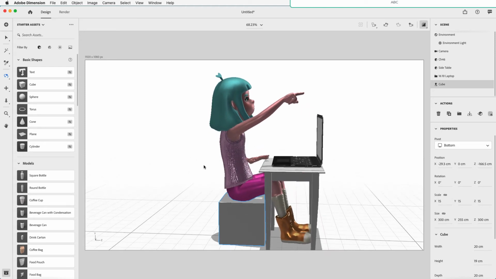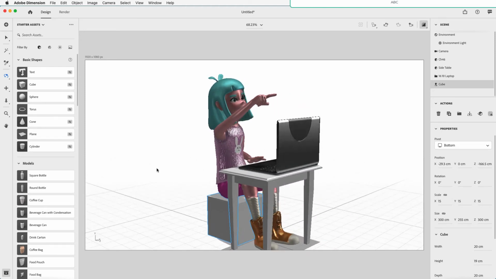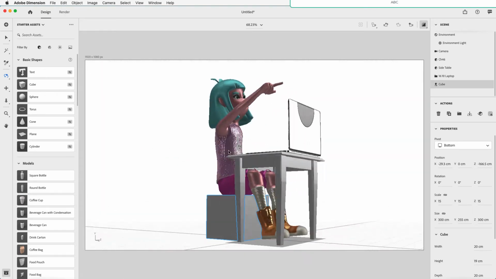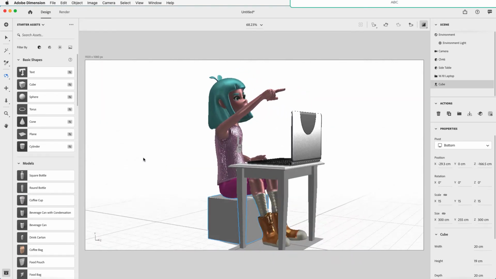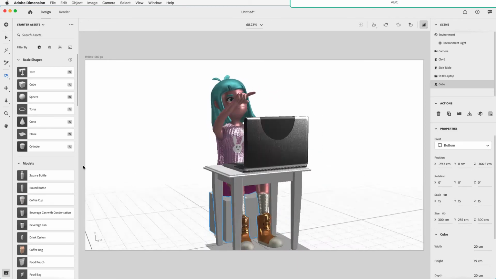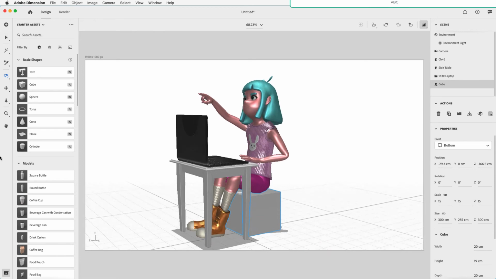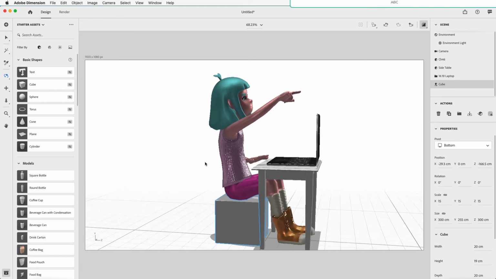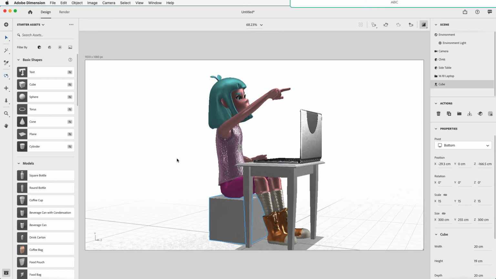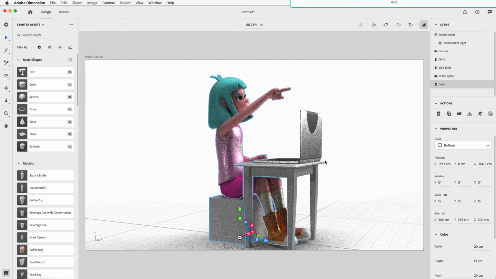Let's look here. Now, that looks pretty doggone good here. Now I'm holding the 1 key down and I'm just rotating the camera around. So let's say that you like a certain pose here that you want to bring into Captivate. All right. Now, right now, I'm clipping off the foot here.